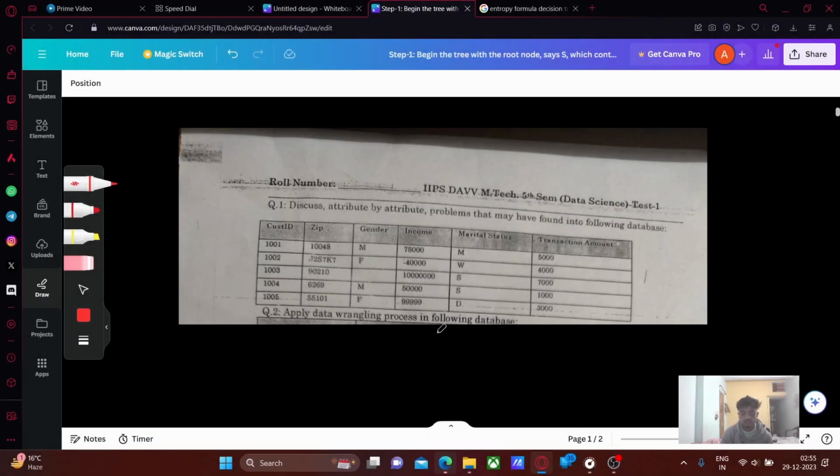Hello everyone, today we're going to solve the third paper of data science. Our first question is: discuss attribute by attribute problems that may be found in the following database. And this is our database. Our attributes are customer ID, zip, gender, income, marital status, transaction amount.